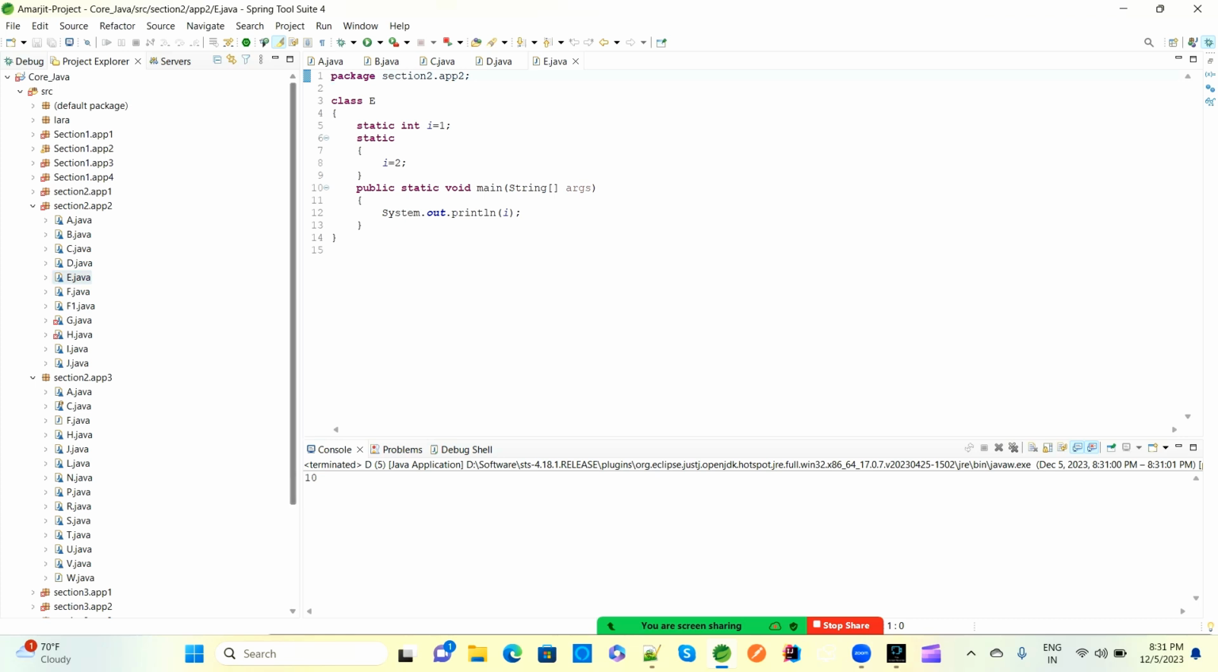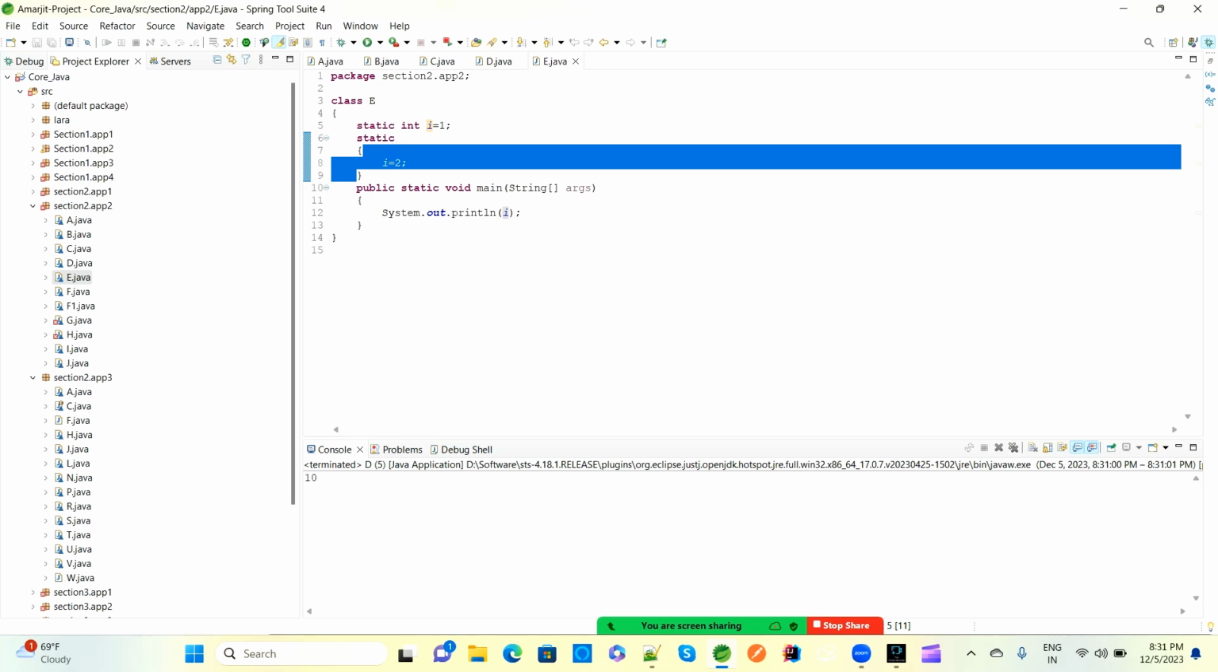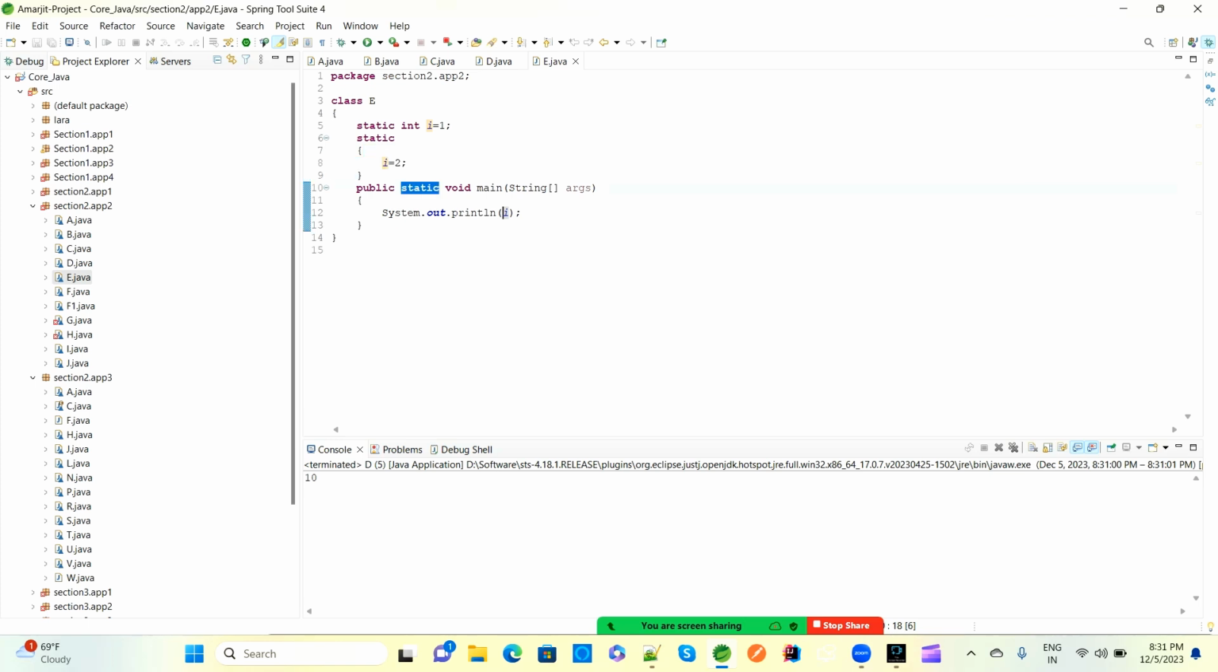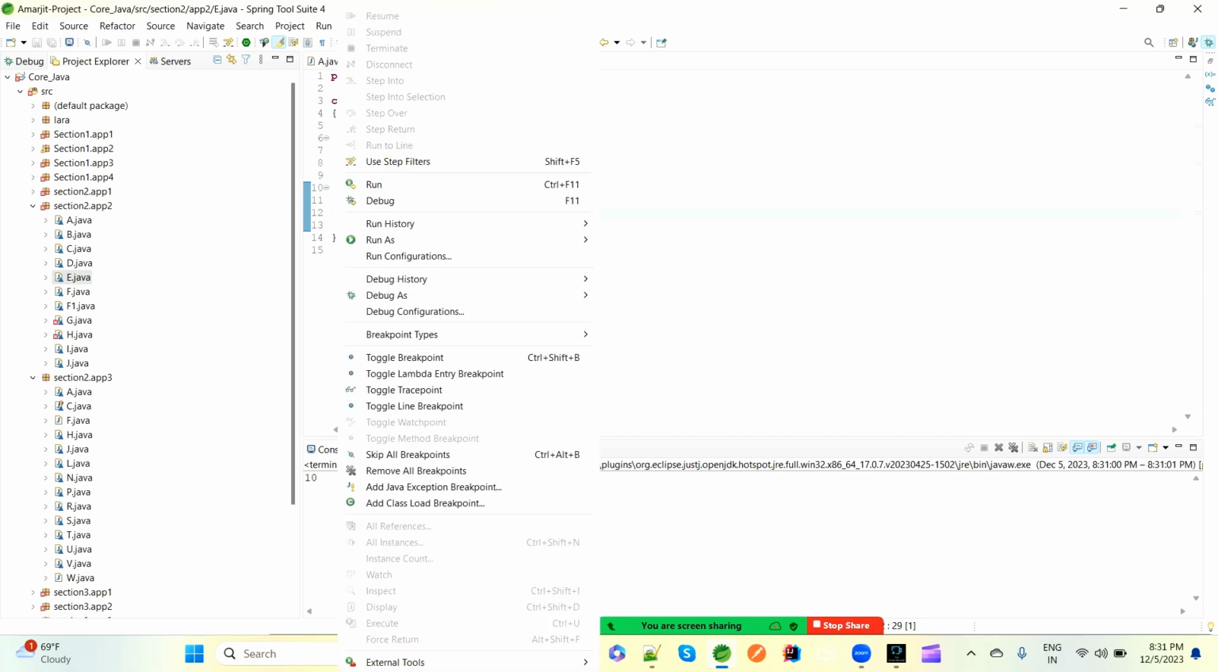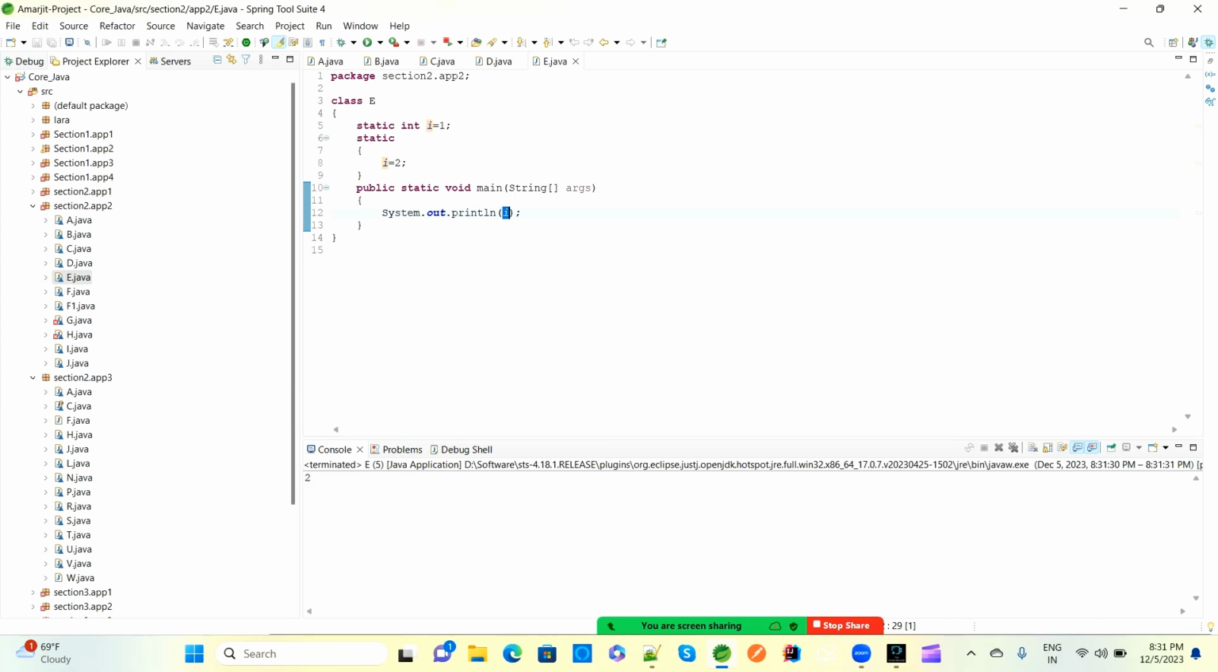The next program is class E. We have a static int I equal to 1 and then a static block. The default was 0, but here it is initialized as 1. Now it is reinitialized inside the static block, I equal to 2. The compiler goes to the main method and checks the I value. The latest value is 2, because it was reinitialized, and inside the static block there is no SOP, so the compiler goes to the main method.